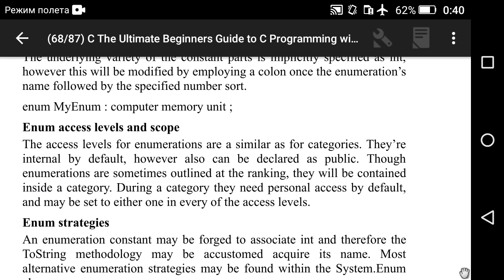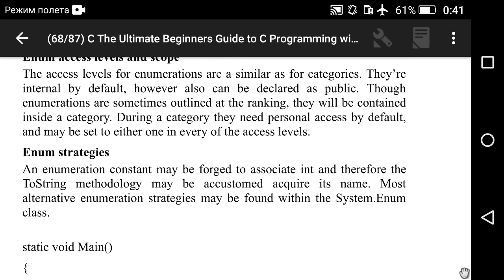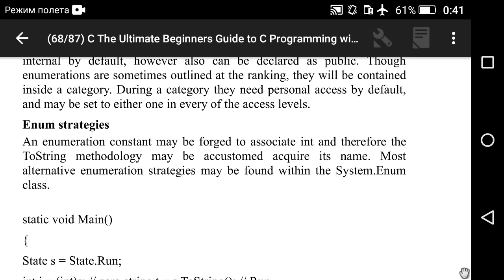Enum access levels and scope. The access levels for enumerations are similar to those for classes. They are internal by default, but can also be declared as public. So, an enumeration is usually defined at the top level. They can be contained inside a class. Within a class, they have private access by default and may be set to any one of the access levels.